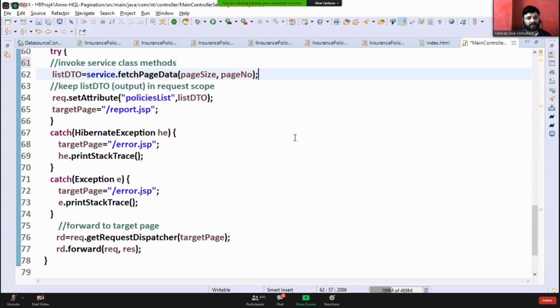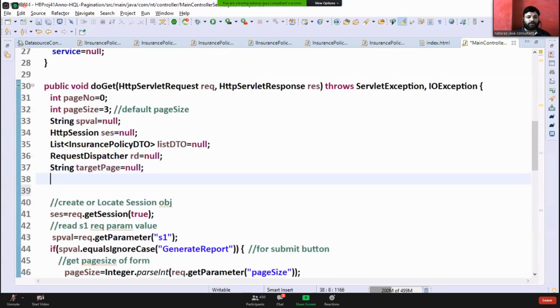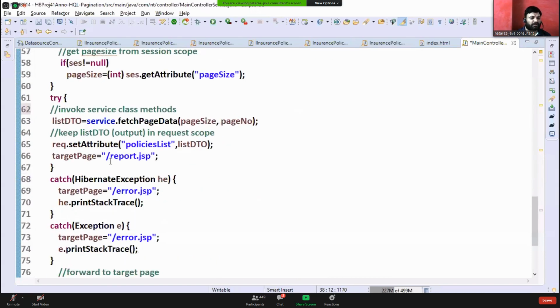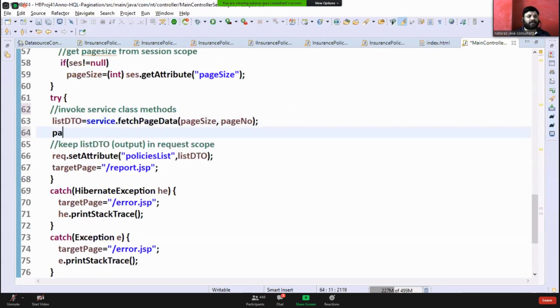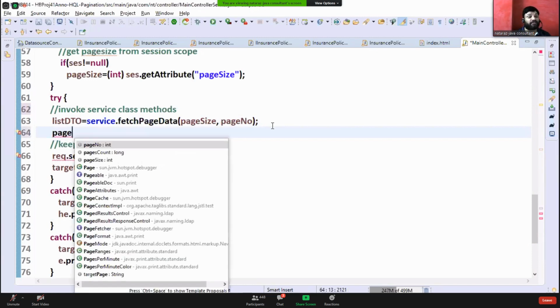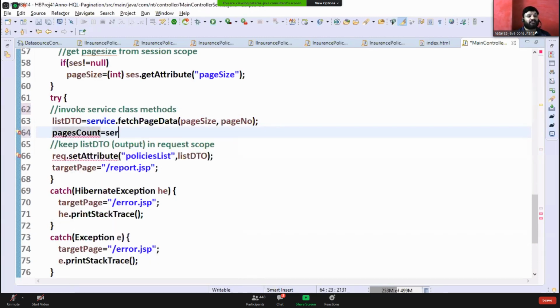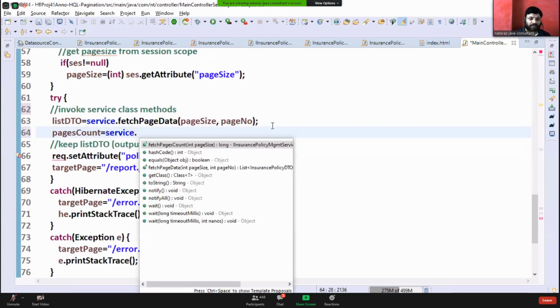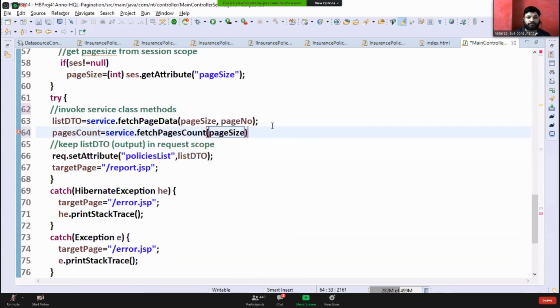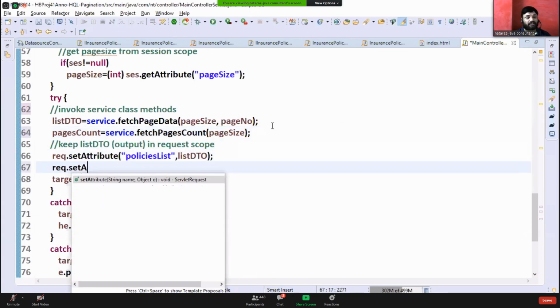Service class methods. Here I will take one more variable, pages count is equal to 0. Long only we will take. Long pages count is equal to 0. Here, one more thing, boss. Pages count. Why? Then only we can display those hyperlinks in the loop. Service dot fetches pages count page size, passing this. And let me keep that also in the request scope.